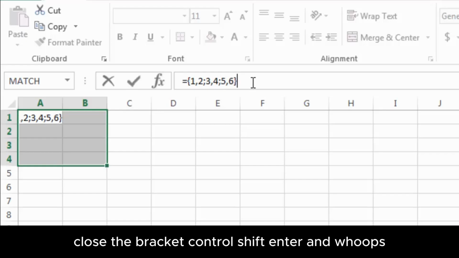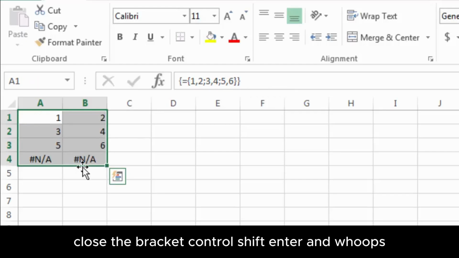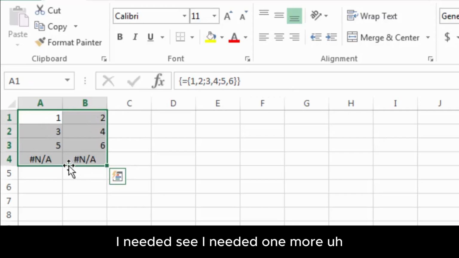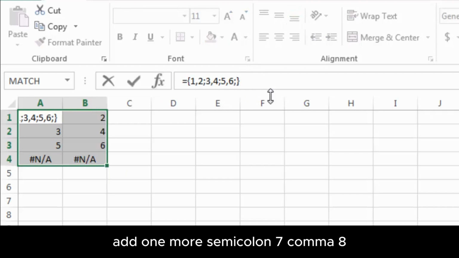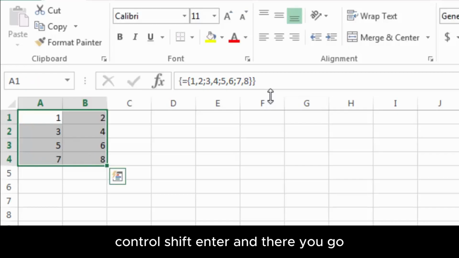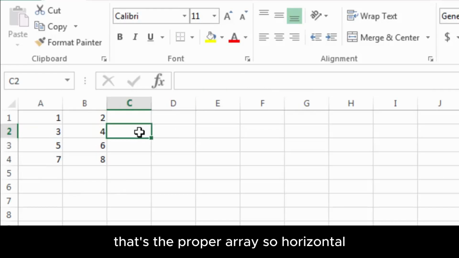You can close the bracket, Control-Shift-Enter, and whoops, I needed one more pair of numbers for this to fill the full array that I'd selected. So this is a good example. Why don't we just go back into the function, add one more semicolon, 7, comma 8, Control-Shift-Enter, and there you go. That's the proper array. So horizontal, vertical, and two-dimensional arrays.